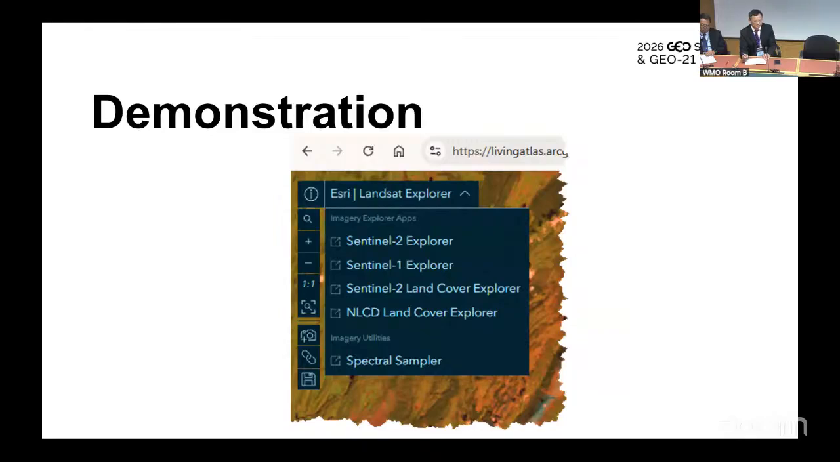Next slide, please. If you know how to get to one of those, Landsat or Sentinel or others, all of them are accessible from the same app in the top right-hand corner. So let's just show those really quick.